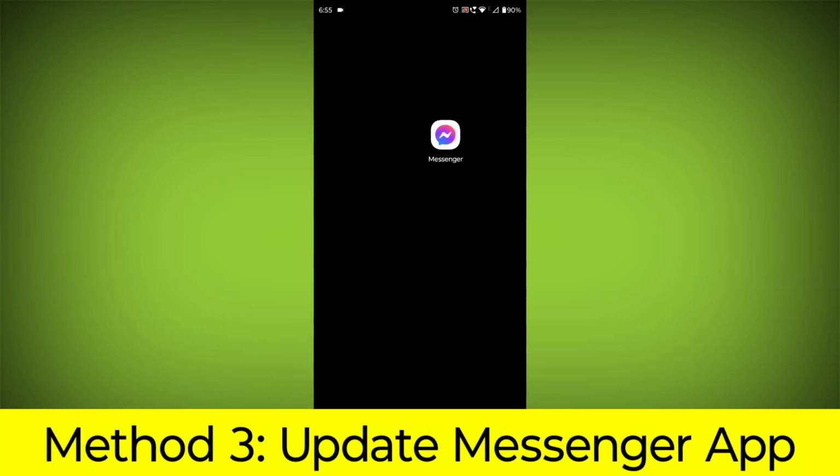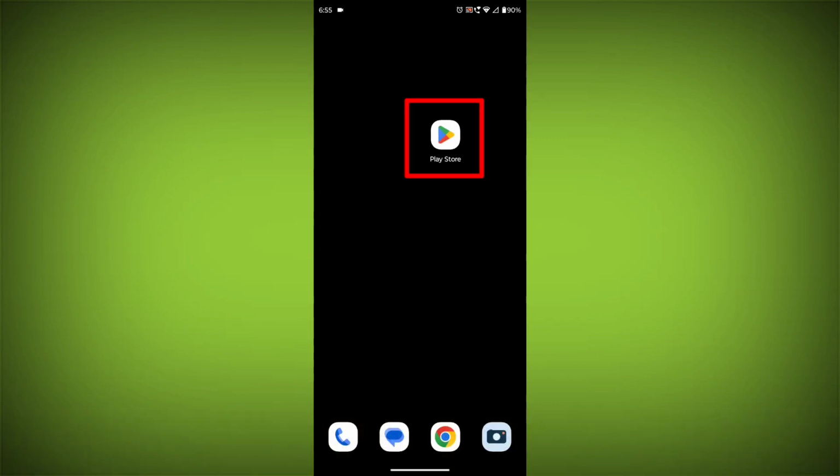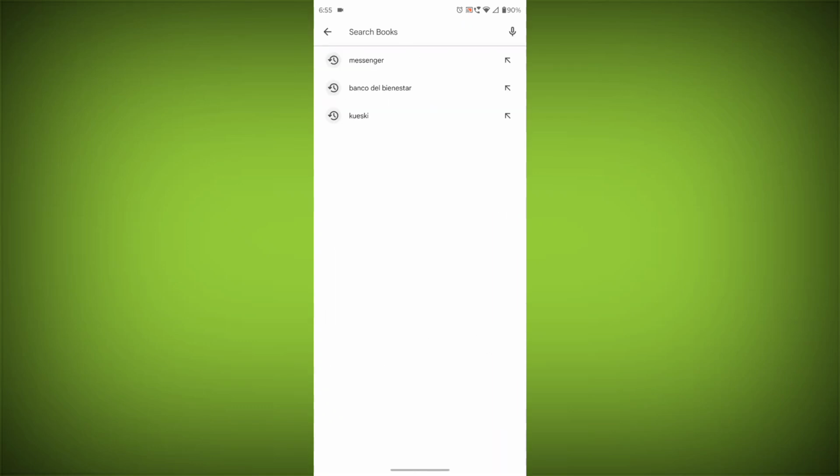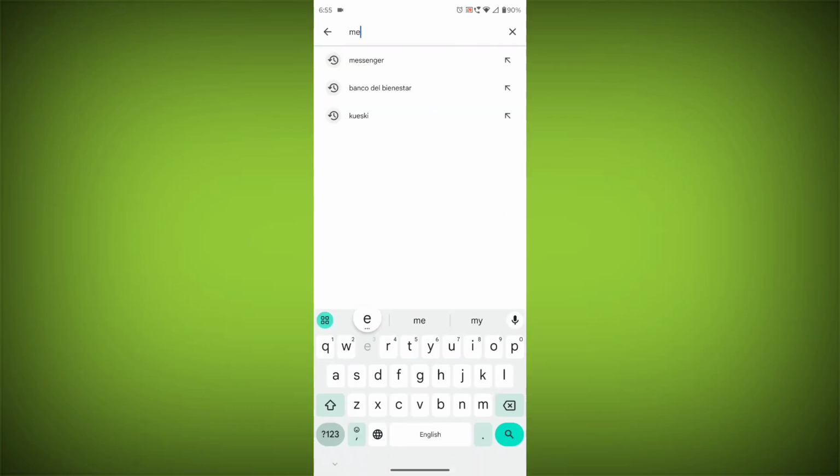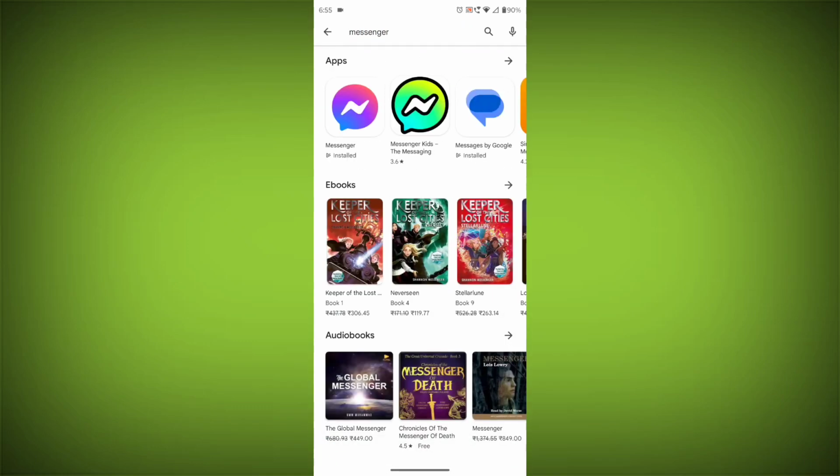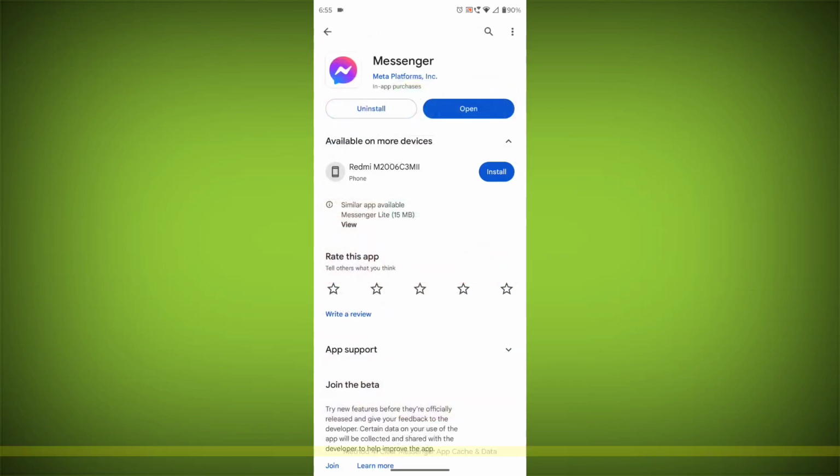Method 3. Update the Messenger app. To do this, go to Play Store. Search for Messenger. Go to Messenger. If there is any update, update it.